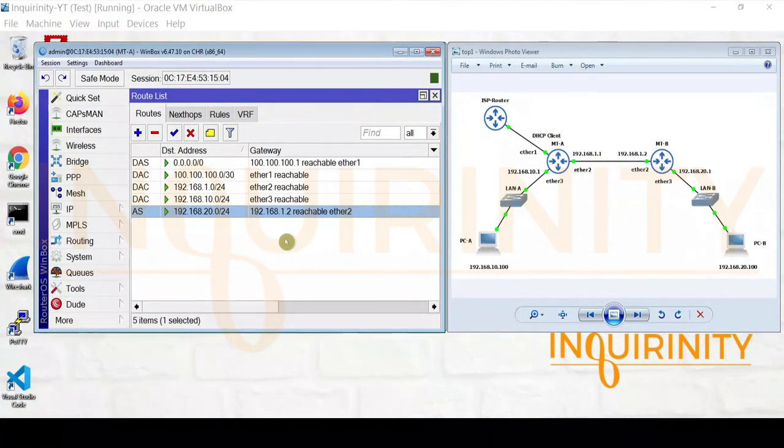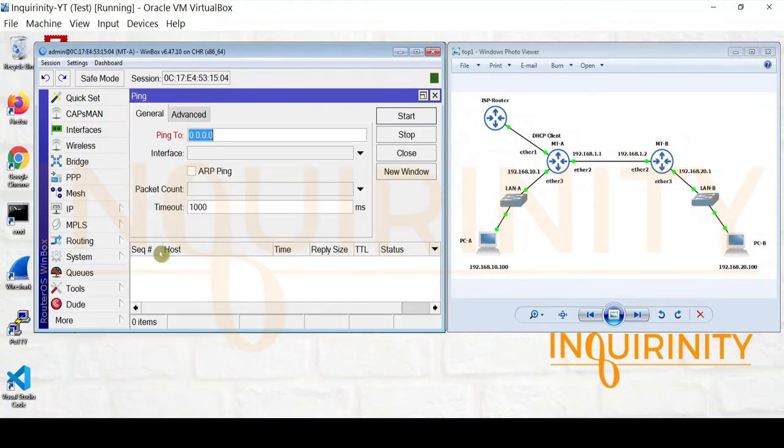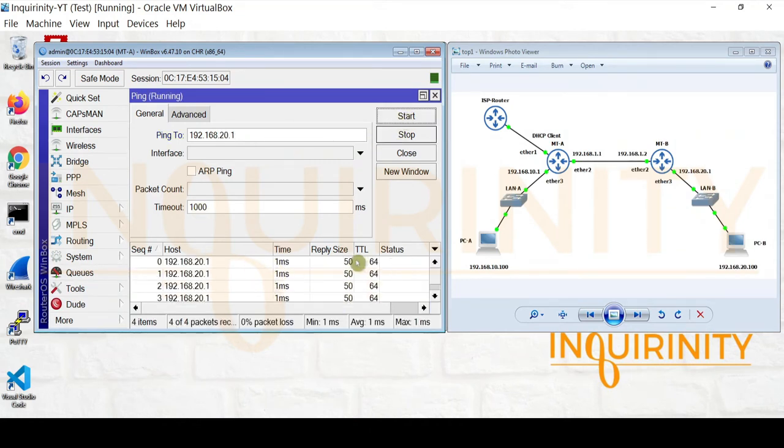Let's now check with the addition of the static route. We go to Tools, Ping. Let's ping 192.168.20.1, and yes, there is now a reply. How about from this router going to the PCB? Click stop and start, and yes, there is a reply. So our MTA is now able to reach this segment.